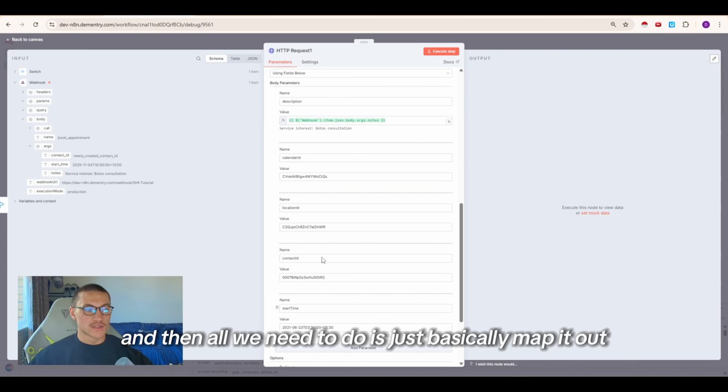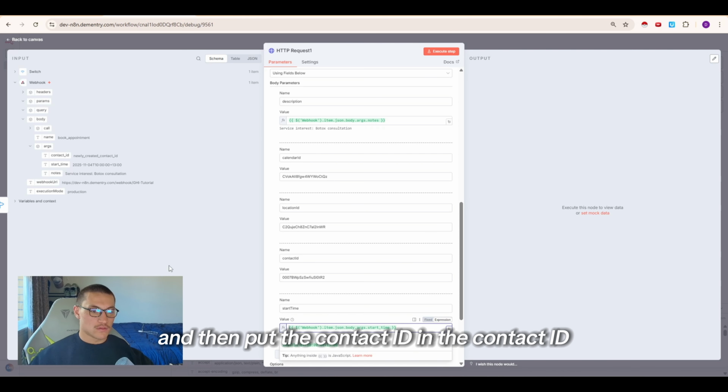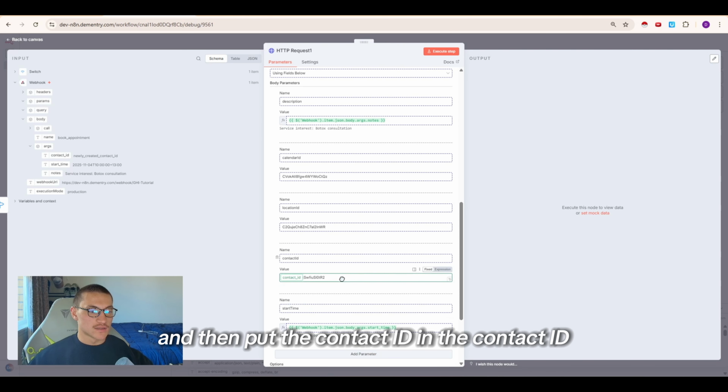And then all we need to do is just basically map it out, right? So put the start time and the start time. And then put the contact ID and the contact ID.